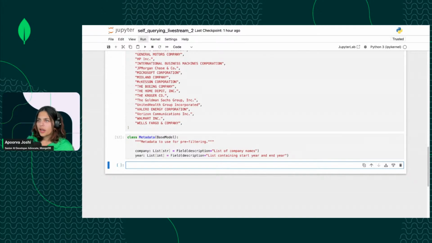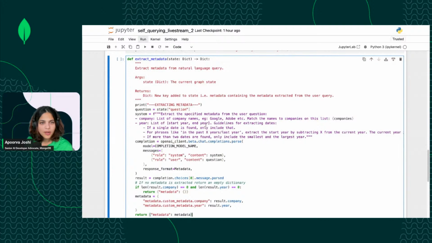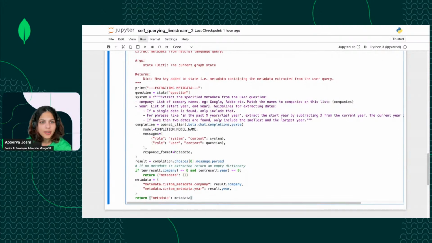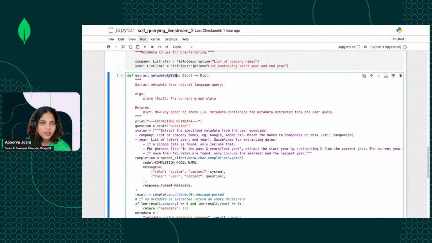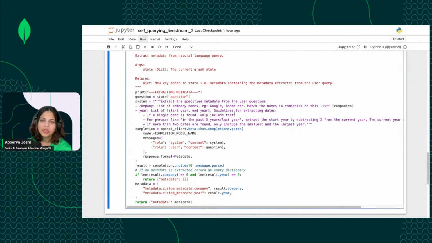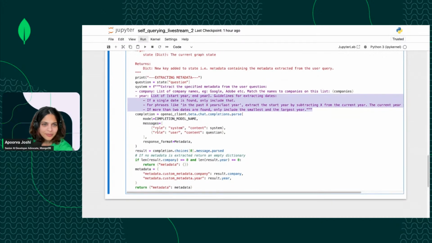And then we are actually going to define the metadata extraction node. As I said, we are going to be using an LLM to do this. As you can see here, we pass in this graph state to each node in the graph. In this case, we are going to read the question from the graph state, and we are going to use an LLM to actually extract the metadata. The way we do that is using a prompt. So we are providing it information on how to extract the companies. We say only adhere to this list of company names, and give some instructions on how to extract the start and end year.